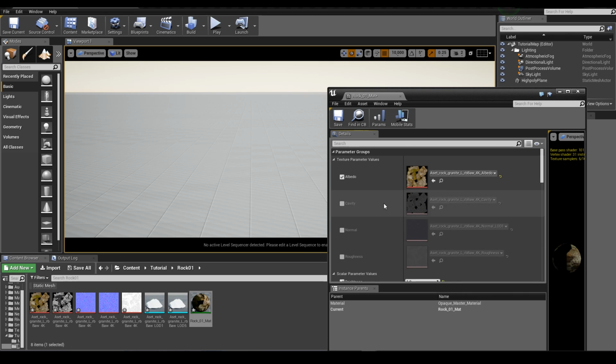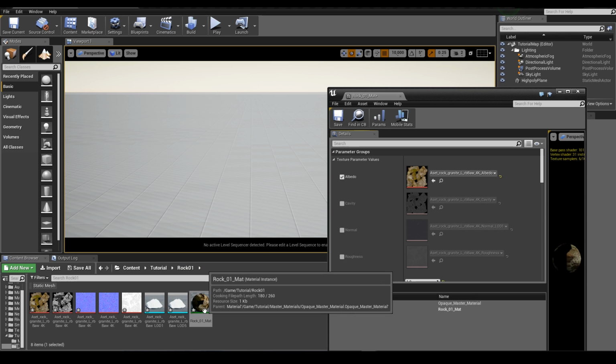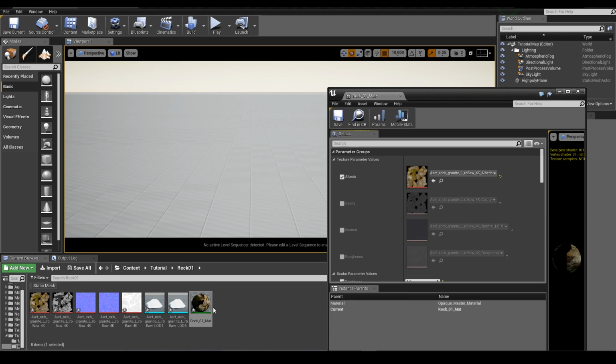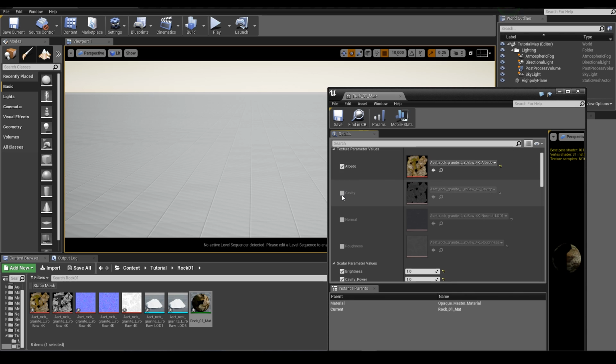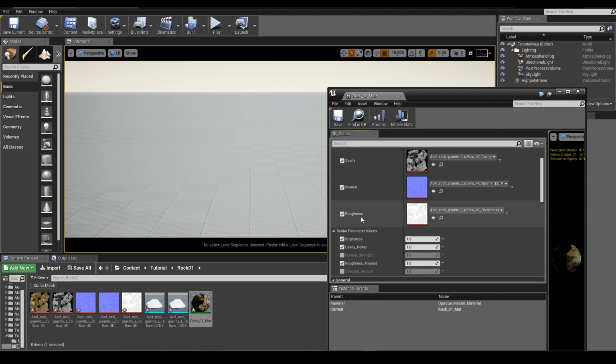So if you were to create a new rock asset, if you were to import a new rock asset, you would just duplicate this material instance or create a new one from the master material, and then override the textures here. So the input textures would be overridden, and you can still play with the values. So each tweak here is only relevant to this instance. So if you make a new instance of the material, it'll have its own brightness value.